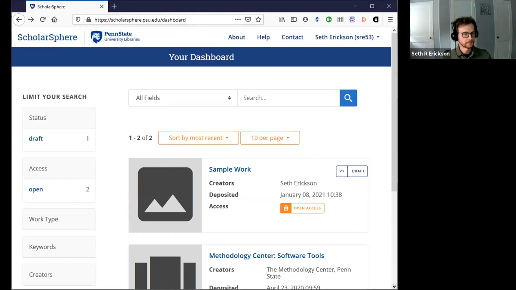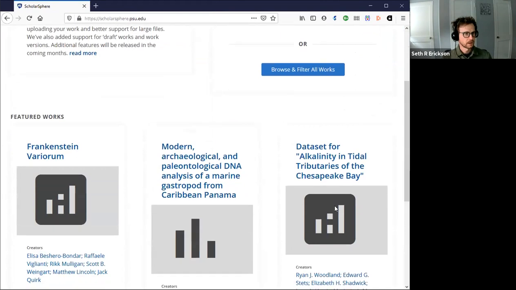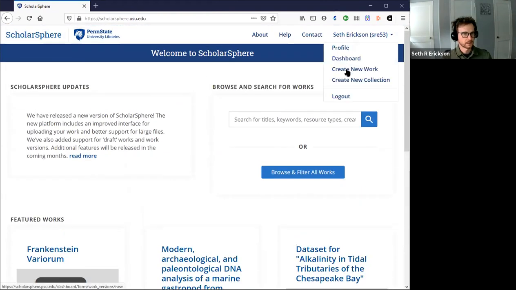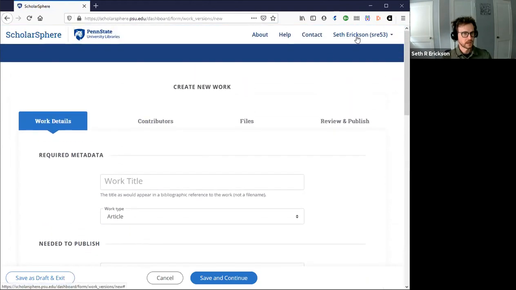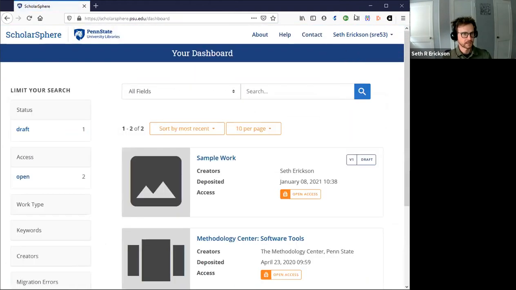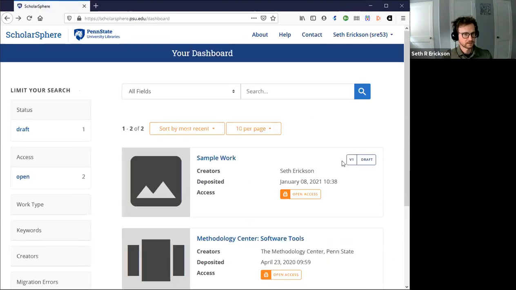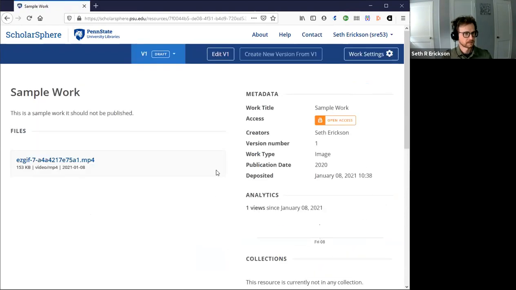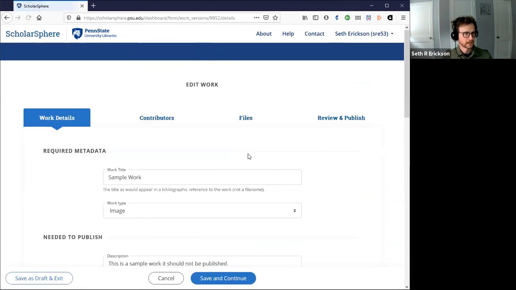So here's the main website. I'm going to focus on the work management process. So you log in, and you can create a new work through this interface. I've got a sample work that I've created for the purpose of this demo. As you can see, it's in a draft state. There's one version of it that's in a draft state. You can preview the work here, and then go back to edit your draft.